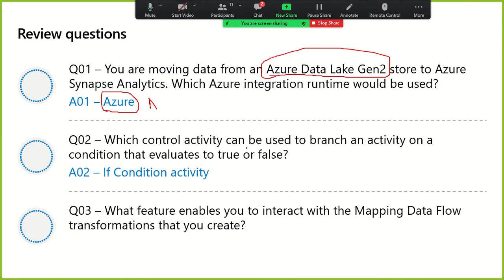Which control activity can be used to branch an activity on a condition that evaluates to true or false? Anytime we talk about condition in programming generally, it is always the what? If condition activity. That is what can control our activity. If condition activity, if a particular condition is true.